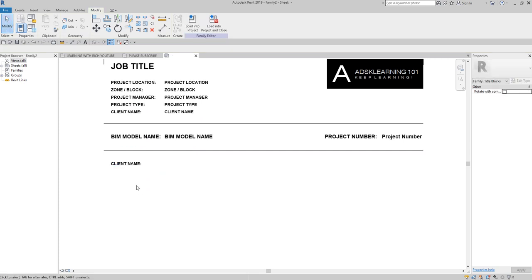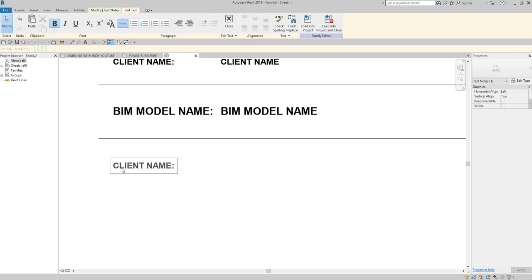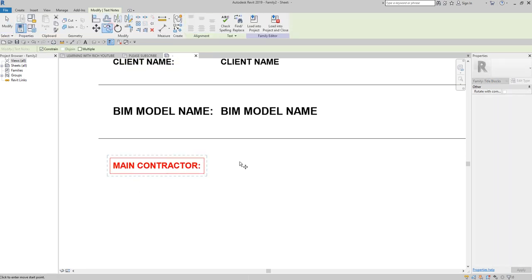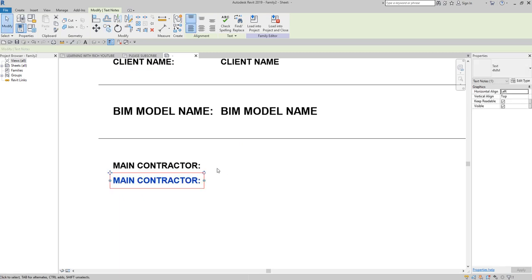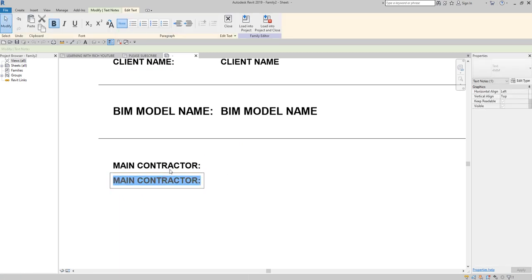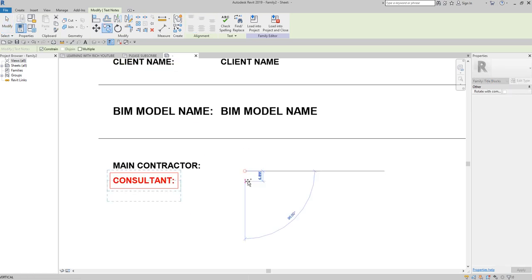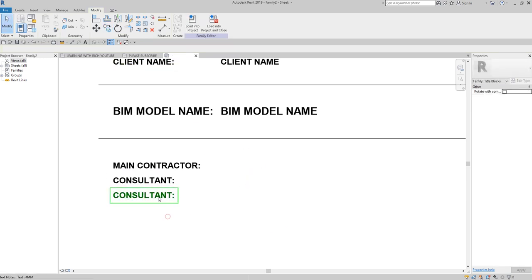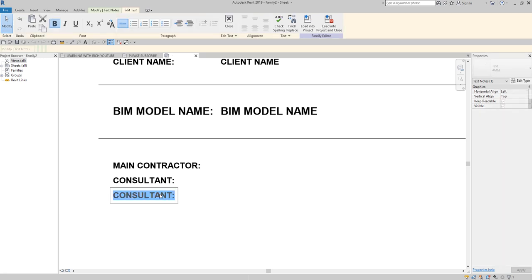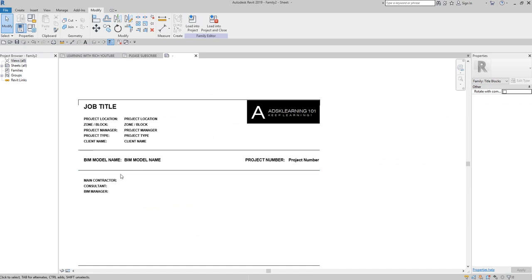Alright, so I'm going to call this, for example, the main contractor. I want to include the name of the main contractor. Okay, so I'm going to copy that, move it by 10. So main contractor, what else? I also want to know who is the consultant. I want to include the name of the consultant. So copy, put it down, 10. Who else? Alright, so aside from the consultant, I also want to include the BIM manager. BIM manager details.